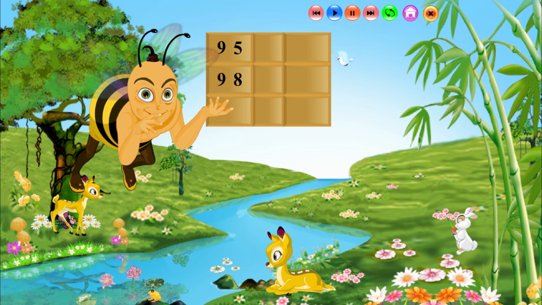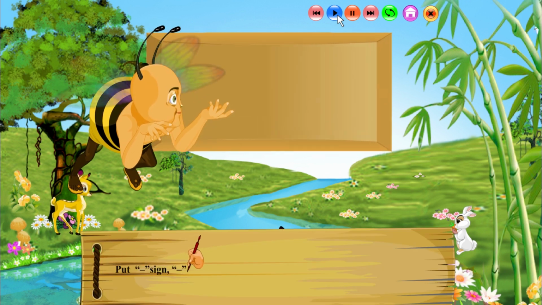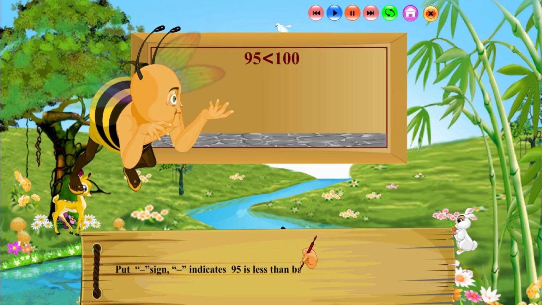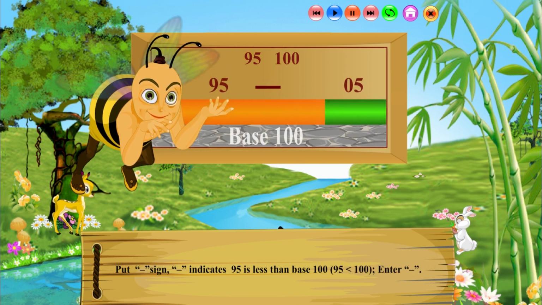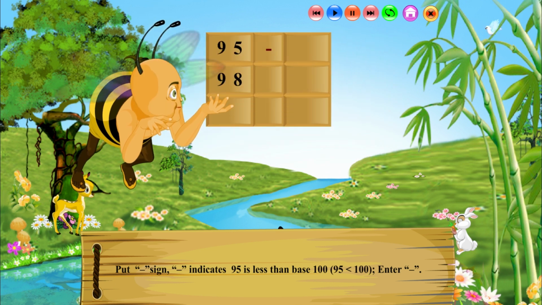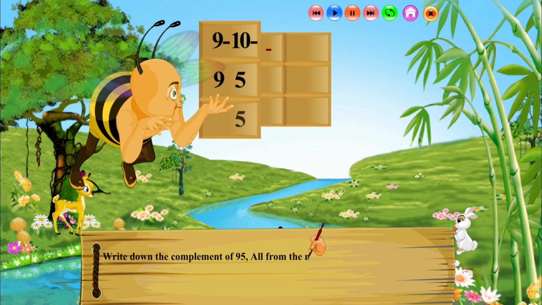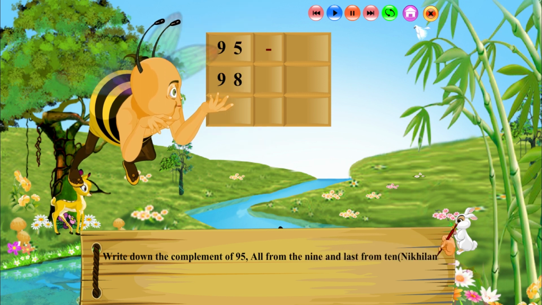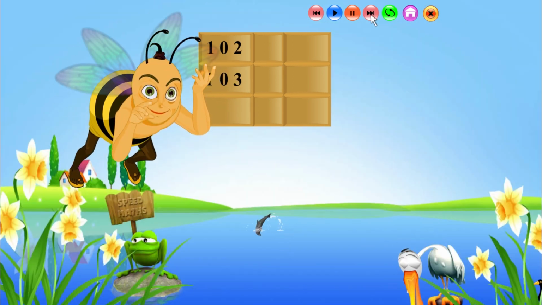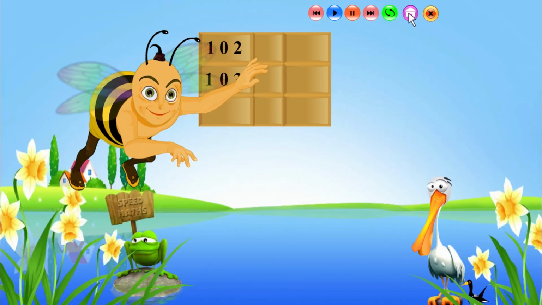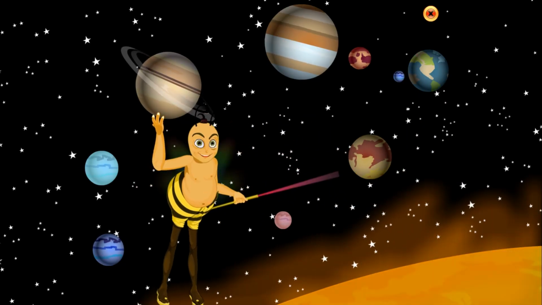Click the Play button using the mouse pointer. Put a negative sign. Negative indicates 95 is less than base 100 and a negative. Write down the complement of 95, all from the 9 and last from 10. Click the Next button. Click the Home button. Click the Examples button, which is a workbook.